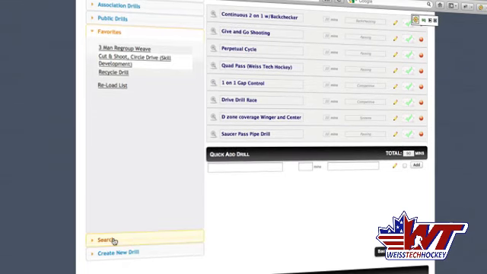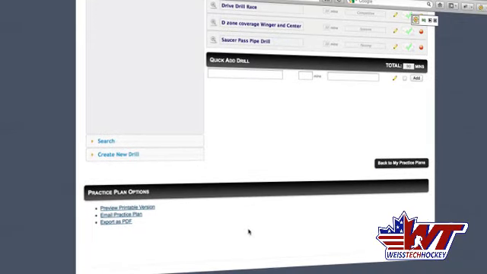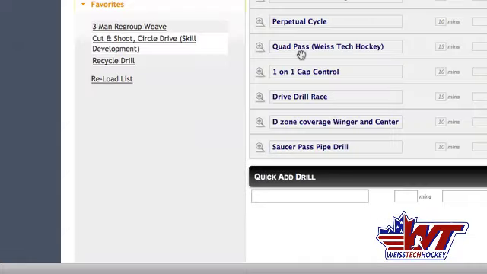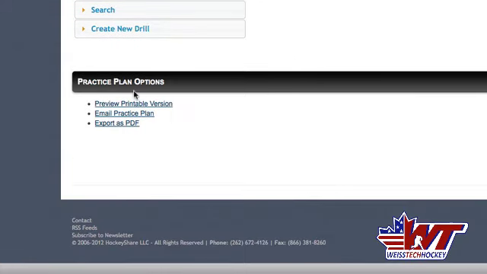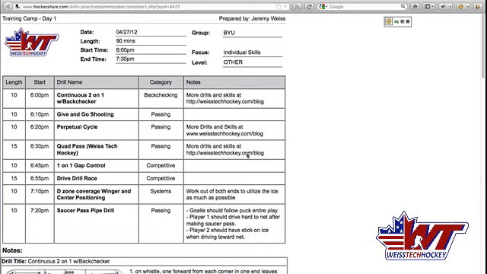If you want to search drills, there's a search function, or you can access your drill diagramming mode from here with the create new drill functionality. So that's how it all works. Pretty straightforward. After you're done your practice plan, you're going to want to print it out and bring it to the rink. You have three options basically: preview a printable version, email it, or export it as a PDF. Let's preview the printable version, and this is what it comes up like.